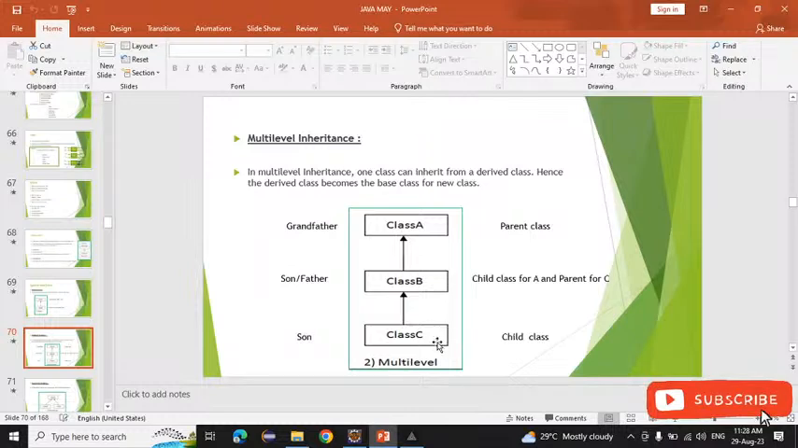Class C is a parent class and class D is a child class, right? This means B and C are both child for the class A and parent for the class C. Again, if you add D here, it means child for the class B and parent for the class D. Okay, we will take one example.